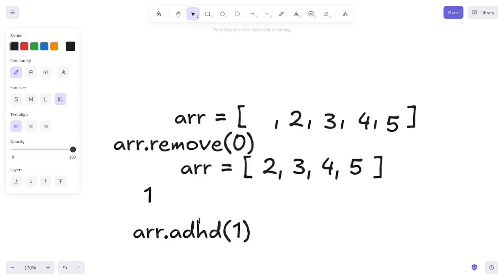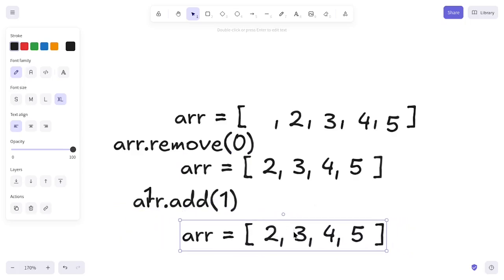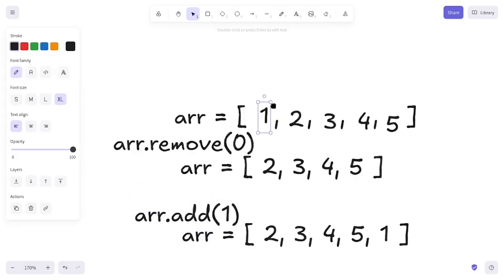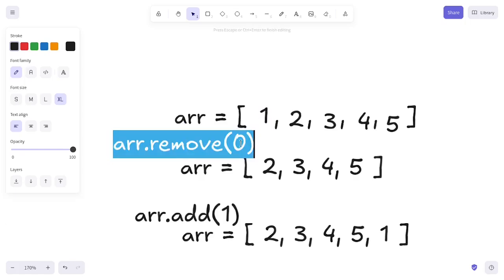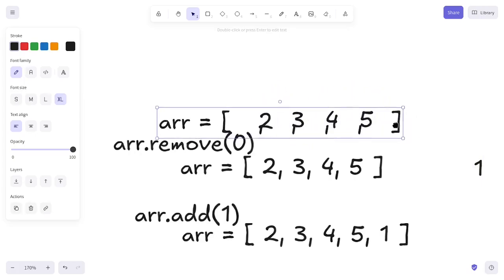After we add 1, the array result will be like this: 2, 3, 4, 5, and then 1. In short, to visualize this, I'm using the array remove of the first index, removing 1 from the array, leaving 2, 3, 4 and 5.